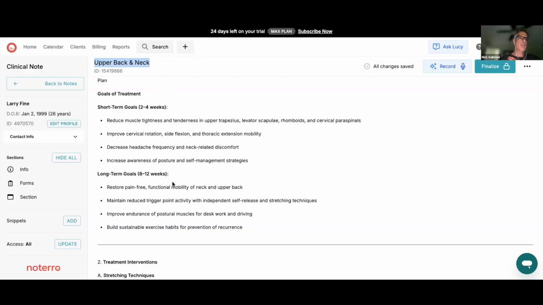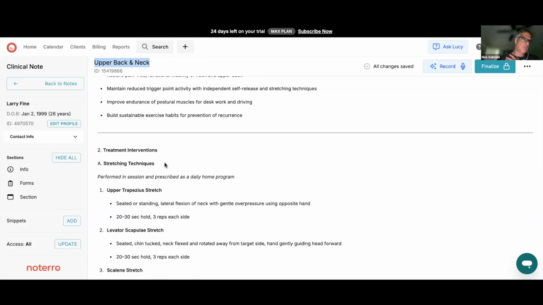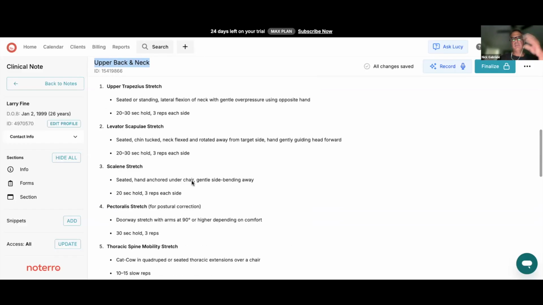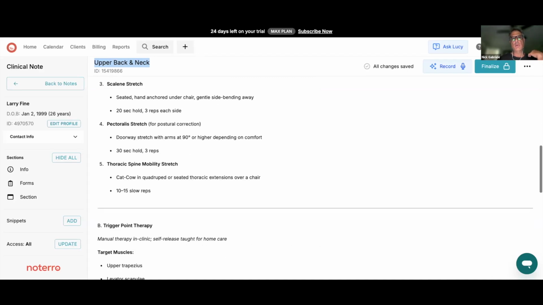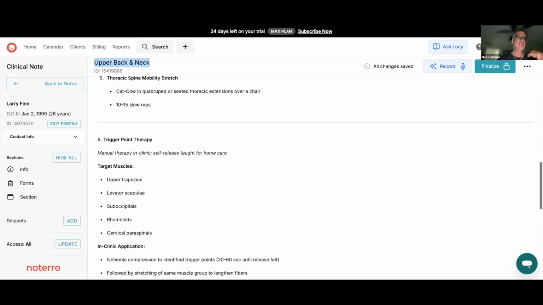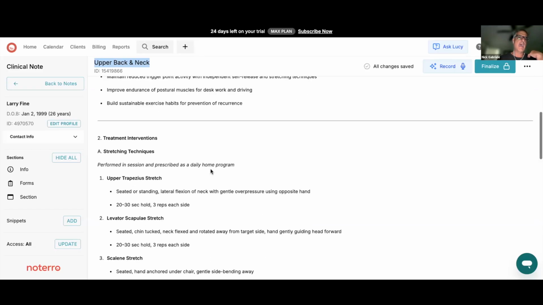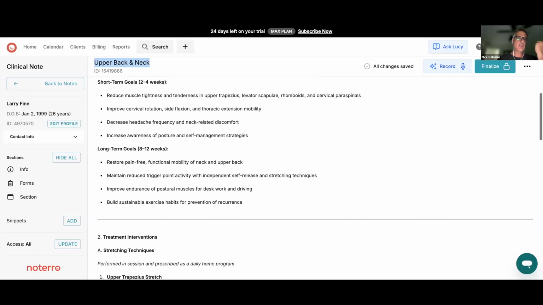These are going to be my goals. I'm following the same procedure each time I treat someone. This is the treatment interventions that I do. I'm not saying this is appropriate or not appropriate, but I'm just saying it's another way that you could quickly create a note. Now, the downside of this is this content can't be edited. So you've added it to a note template as text.